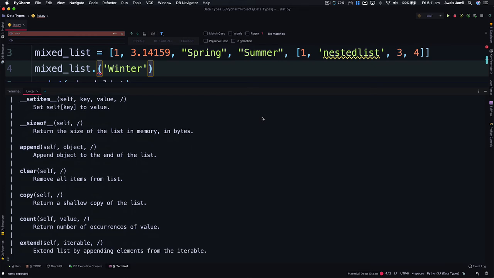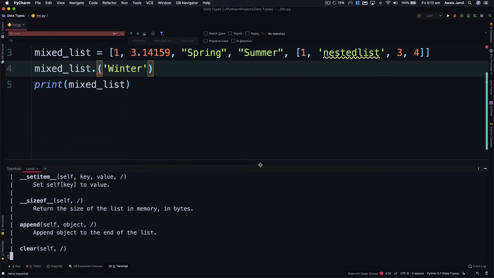So there you go. We have an append method which we use. It gives you what it does. So it appends object to the end of the list. Clear, remove all the items. Very simple. Copy returns a shallow copy of a list. Count returns the number of occurrences of list. So let's go over these methods because I don't want to say that go and read the documentation. A couple of methods that I would like you to see and understand.